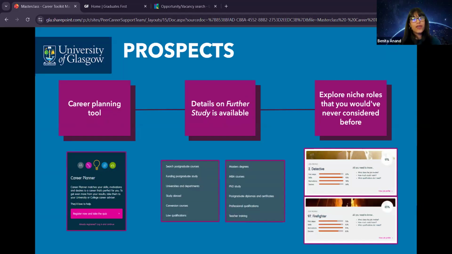So Prospects is a website and it's considered a career planning tool. There are many unique features to it, but some of the features that we will be discussing today, it's not an exhaustive list. There is so much more that you could find out when you go to the actual website and navigate through the different features. But for now, we will be looking at the career planner and some details on further study, and how you can use this to figure out what you want to do in the future with your degree, even if you don't have an idea about it right now.